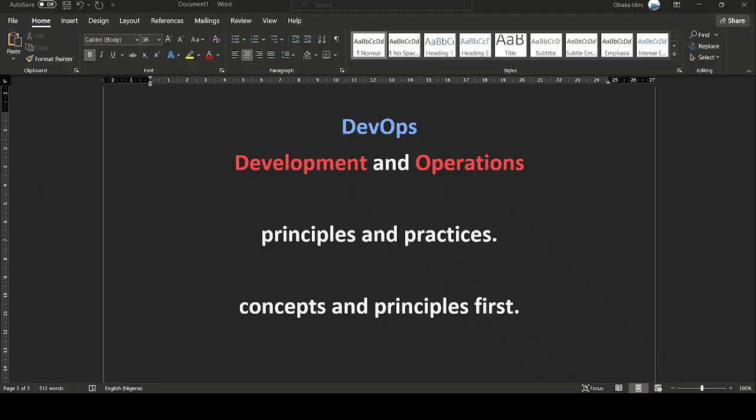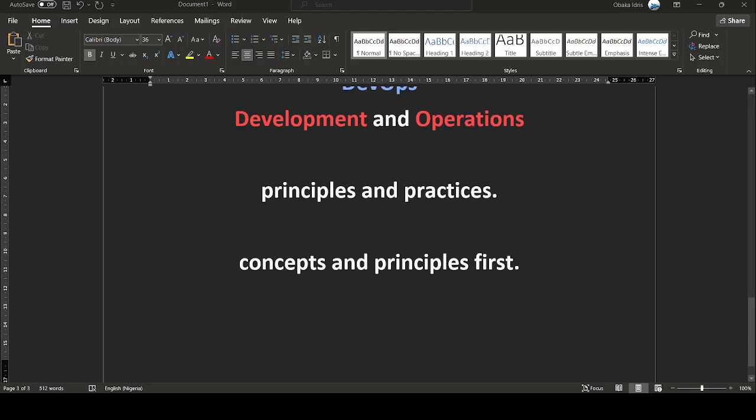Now, what is DevOps? It's an acronym for development and operations. But more than tools, it's really a set of principles and practices. So DevOps can be defined as a set of principles and practices used to deliver software quickly and efficiently. The key takeaway from my tutor is that I should focus more on the concepts and principles first. Tools will always come and go, but the principles still remain the same.